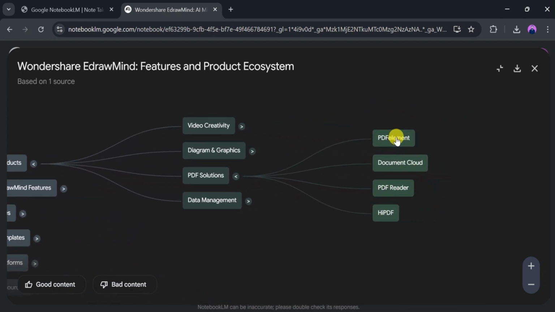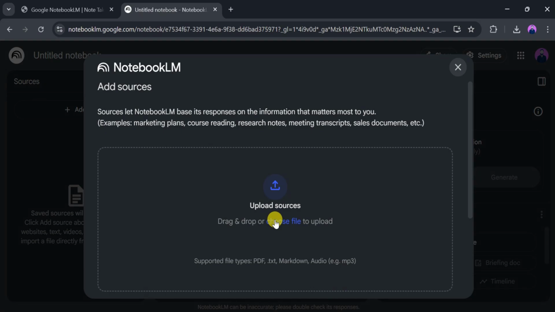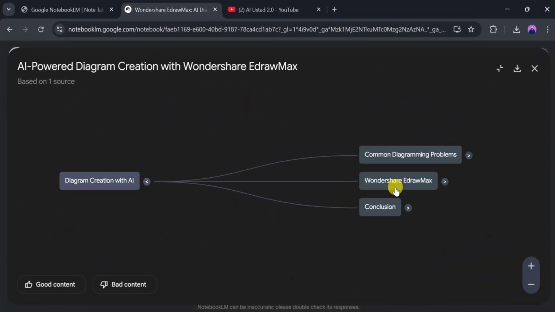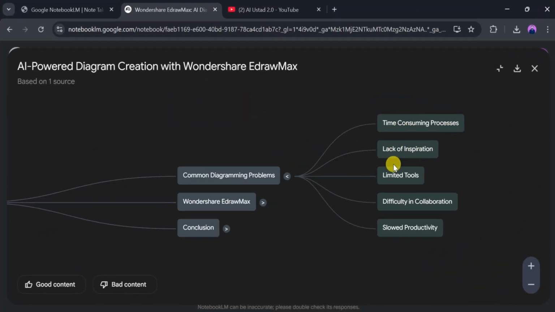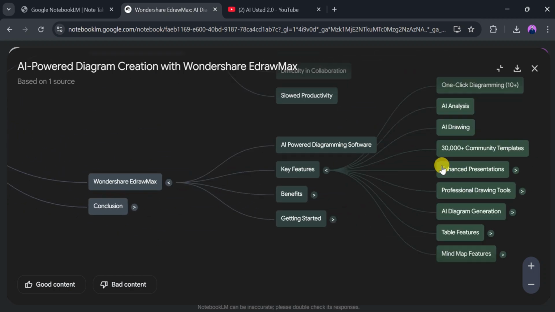In conclusion, Google NotebookLM is a powerful free tool that allows you to generate mind maps using documents, YouTube videos, text, websites, and audio files. It makes it easy to visualize complex topics, and everything can be customized and exported without paying a single penny.